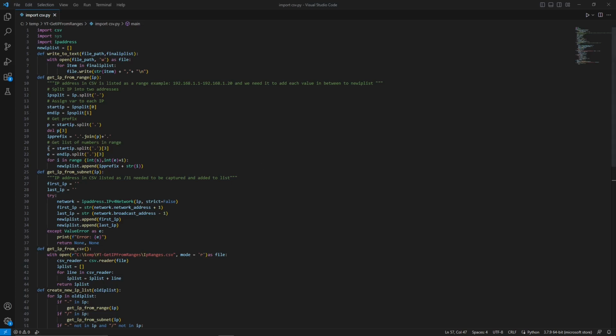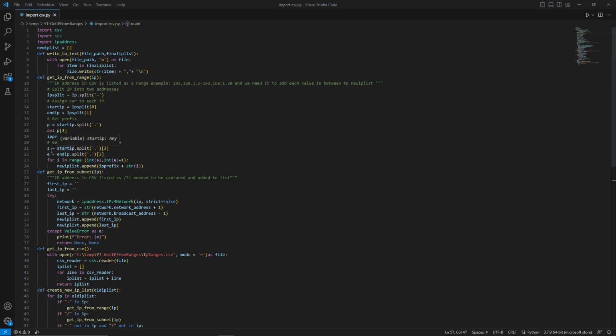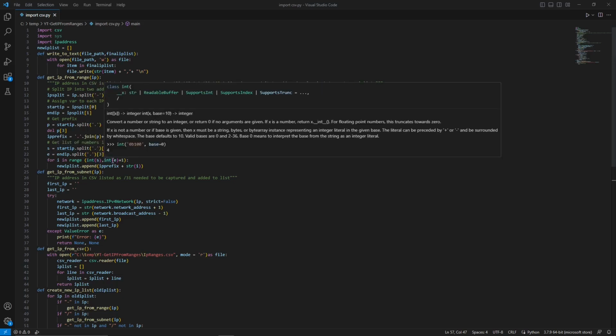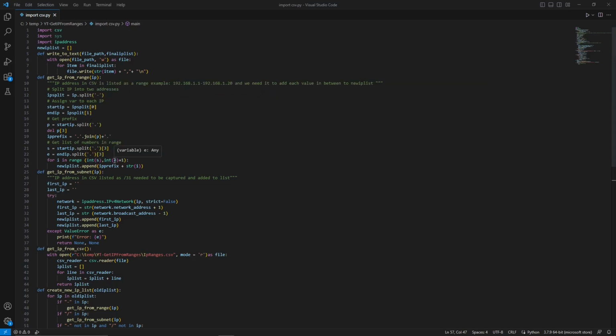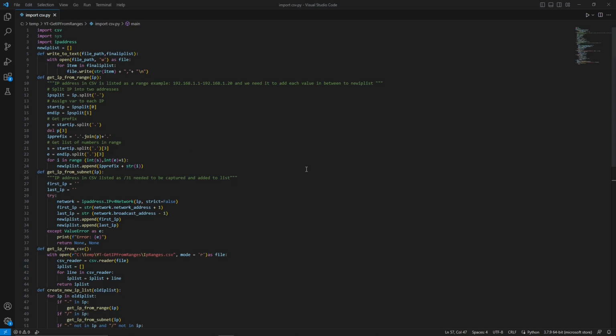Now that we have both the starting range and the ending range, so if this was 1 and this is 40, we want to use for i in range of int s, because remember this is a string value, so we're going to assign it to an integer. So this will be 1, and then we want to get the range between 1 and e, and then we want to get +1 because we want to capture that final value as well. And then for each of those, we are going to append the IP prefix plus i as a string value.